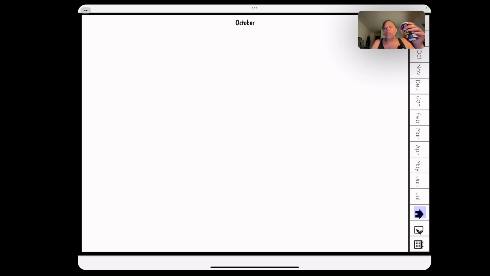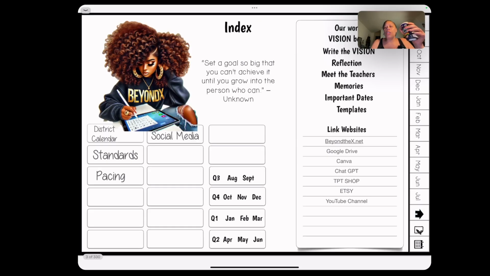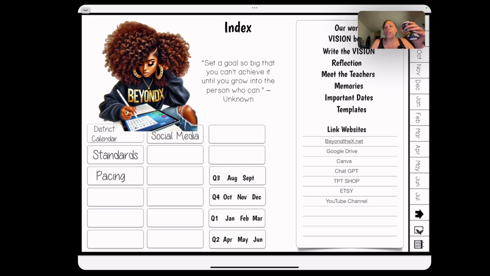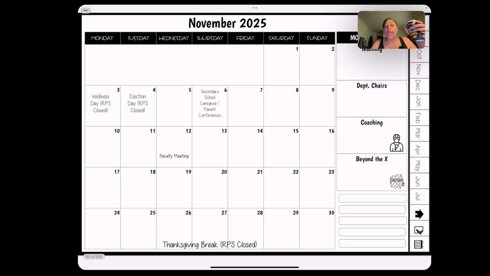Y'all know these GoodNotes and Noteful, they work different. All right. And so I went through all of my links. Everything else is the same. All months are done the same way. So let's just take a quick look. I'll put all my dates for my school meetings, breaks, everything. Let's just go through that.